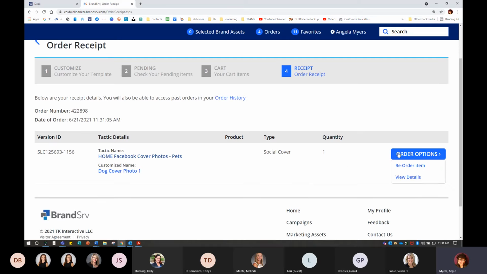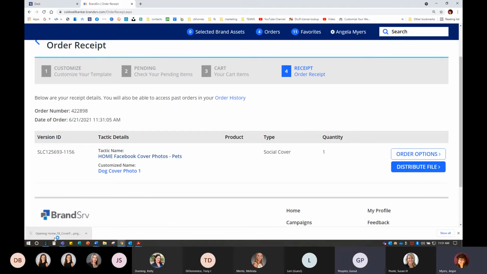And here I have some options. If I need to reorder it, if I want to look at the details, I'll be honest, I don't use this button very often, if at all. But here I want to distribute my file. So what does that mean? If I hover over it, I can get this file now. Get the file now. Again, I'm just going to click on that.